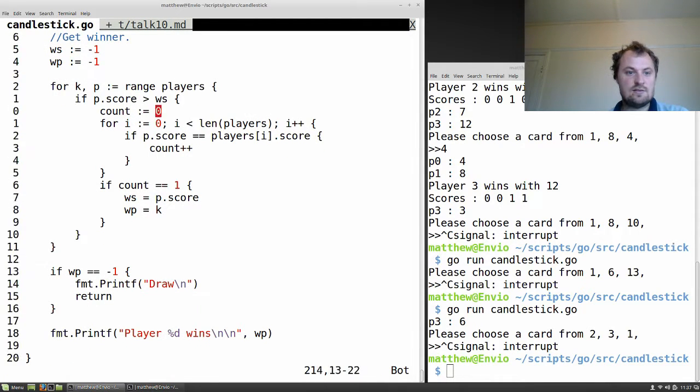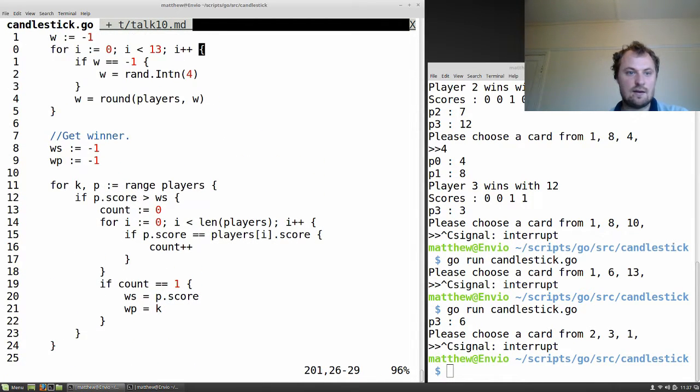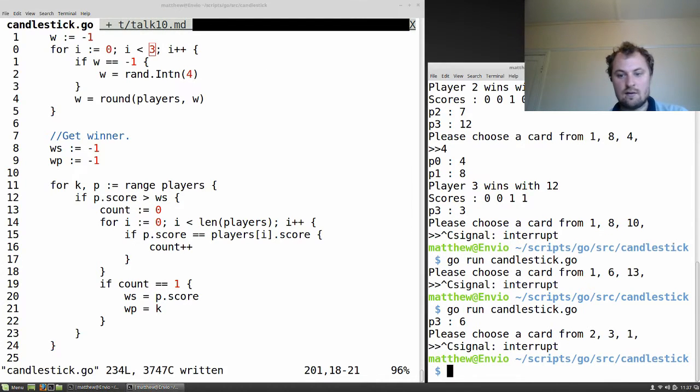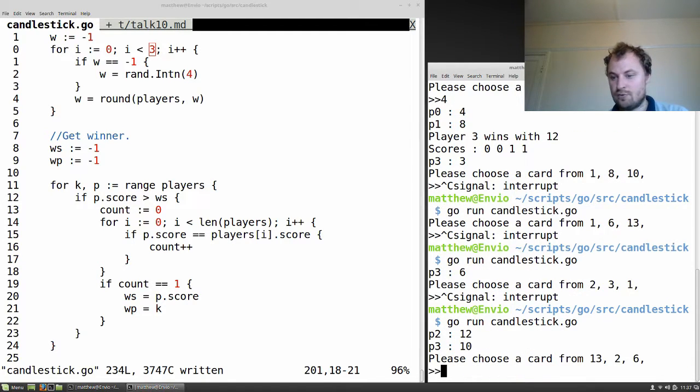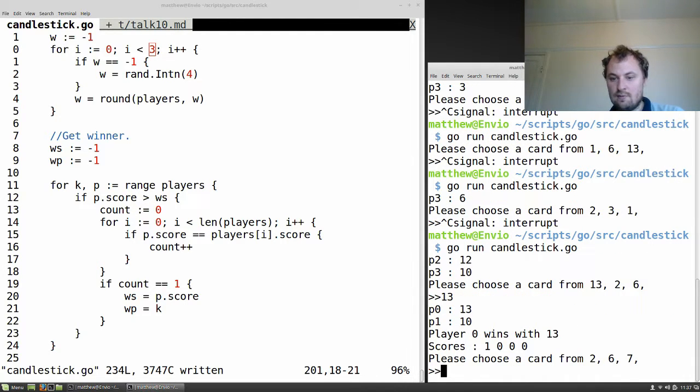And just so that we can test this a bit more quickly, I'm going to drop this down to 3. Run go candlestick.go. So I want to win this still. I got 13, which is a king. So I'll play 13. It should give me good odds of winning. I win that one. But because of that, I've gone first. I'm going to play the 6.